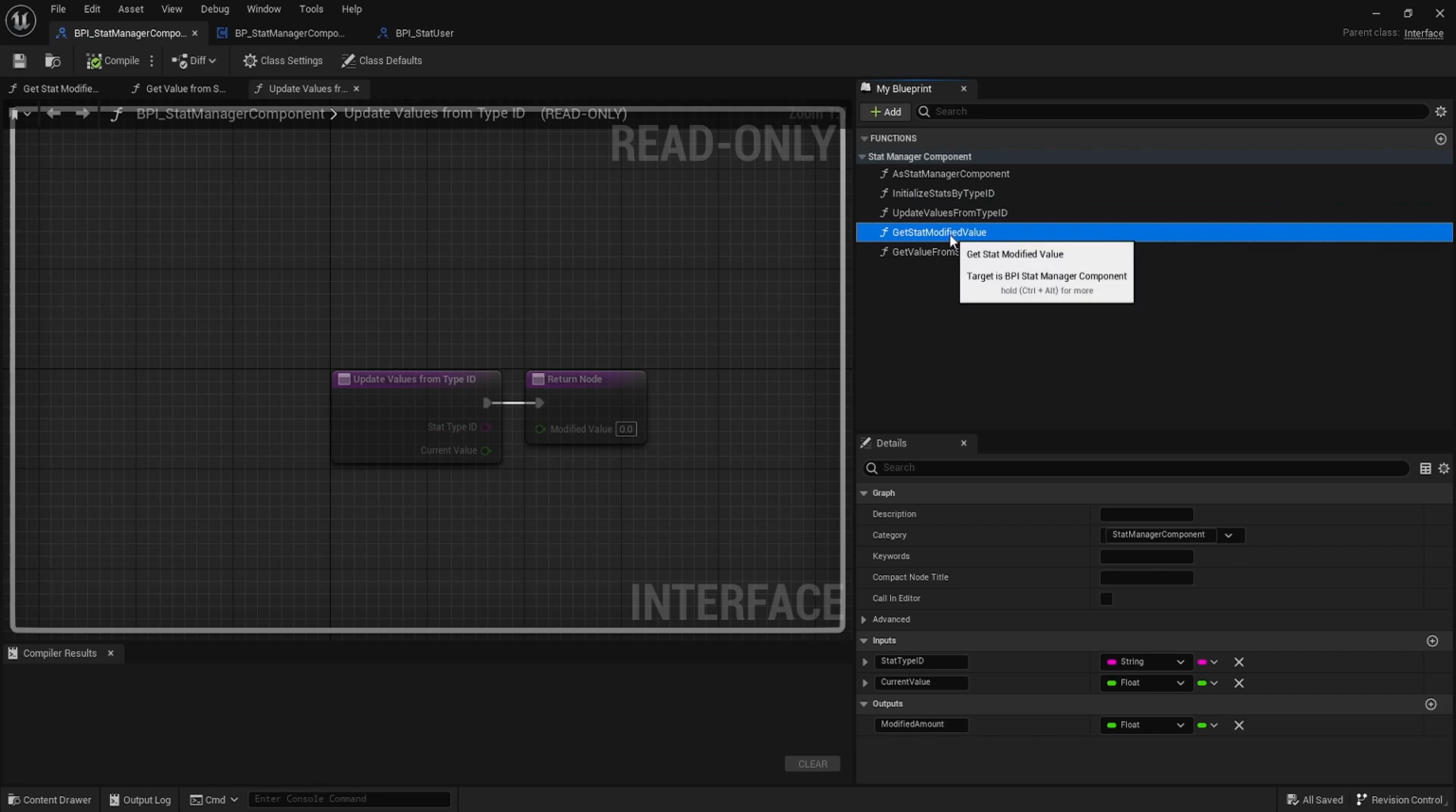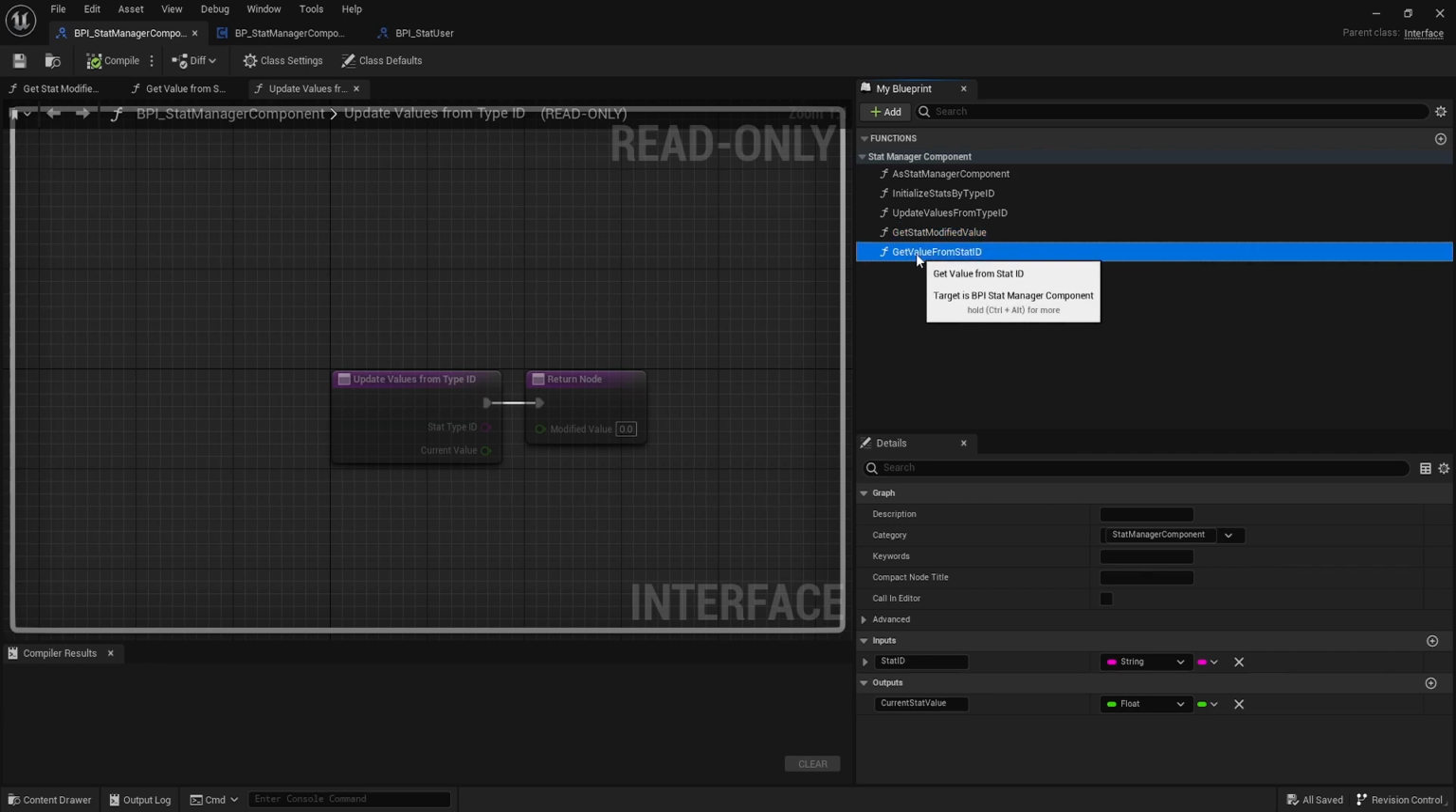Our next one is our get stat modified value. And then we have a get value from stat ID. This one doesn't use a type. This one actually uses an actual ID, and you'll see in a minute why.